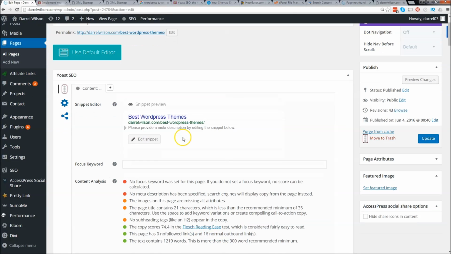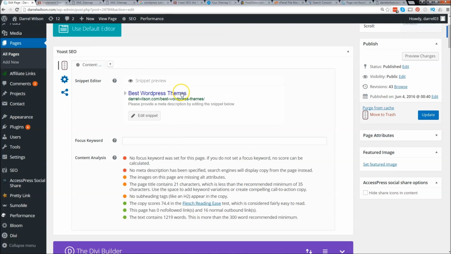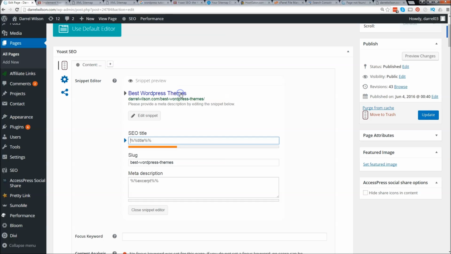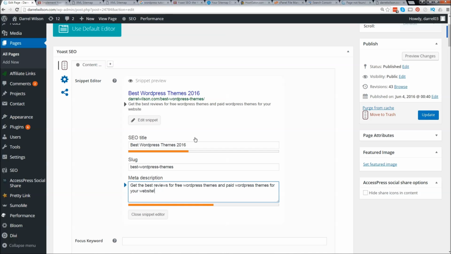So best WordPress themes. So obviously this page is not optimized whatsoever. So what should I put here? Well, I'm talking about WordPress themes. So best themes 2016. And then maybe I can talk about the best WordPress themes. Get the best reviews for free, updated monthly for your WordPress needs. Now you see how it's in green right there?